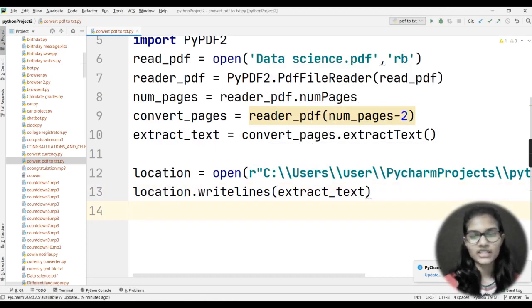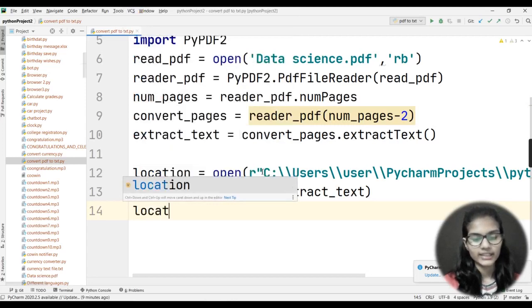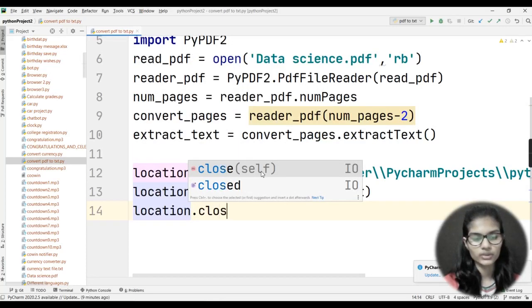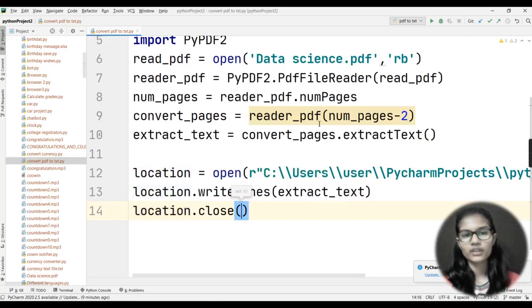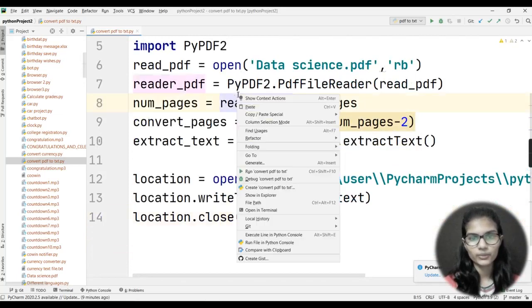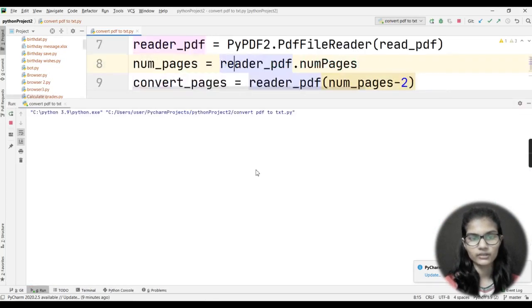Fine. And at last, what I'm doing is that I would simply close my file here. So that is location.close(), I would close it like this. Right, so here I have completed my whole program. Now let me quickly run my program here.